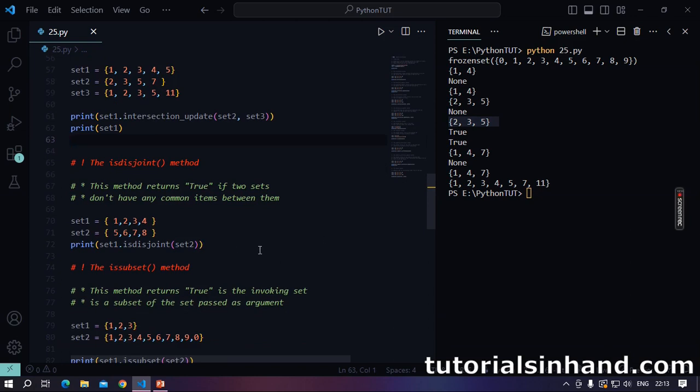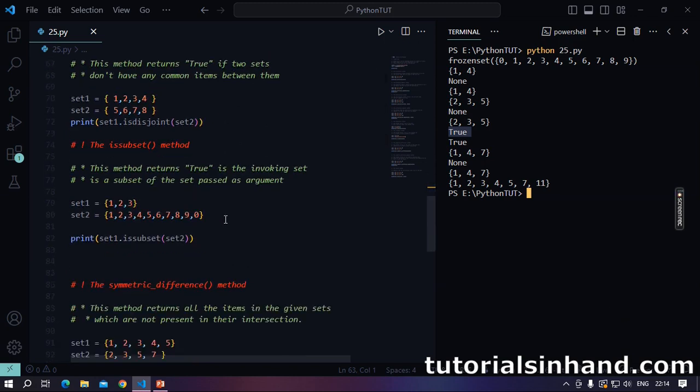In the next example, we are going to learn about the isdisjoint method. This method returns true if two sets don't have any common items between them. That is, their intersection is an empty set. Here we have set 1, 1, 2, 3, 4 and we have set 2, 5, 6, 7, 8. When I say set 1 dot isdisjoint set 2, you will see this returns true. The reason is 1, 2, 3, 4, 5, 6, 7, 8, none of the items are common. That's why they don't have any intersection point and hence they are disjoint. Okay. Let's go to the next example.